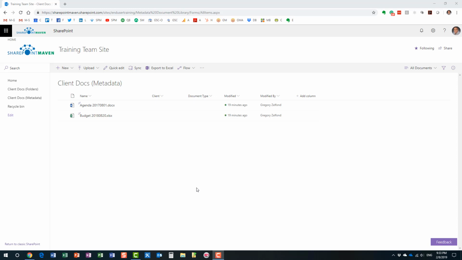What I would like to do first is explain what this feature is all about, and then I'll talk about how you can use it to your benefit in your daily routine as you collaborate with your colleagues and as you organize your information in SharePoint.